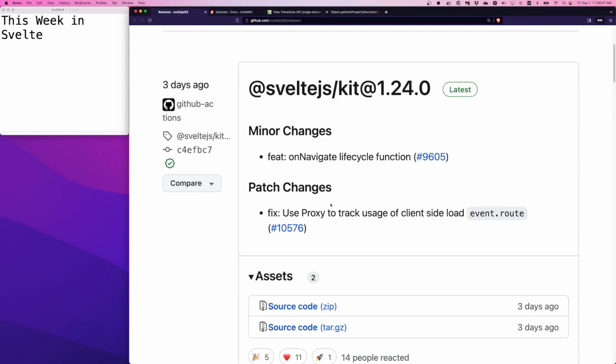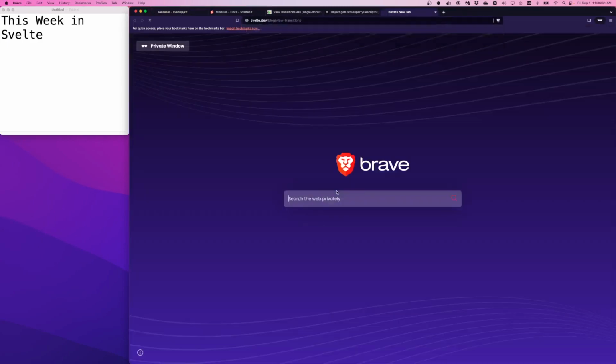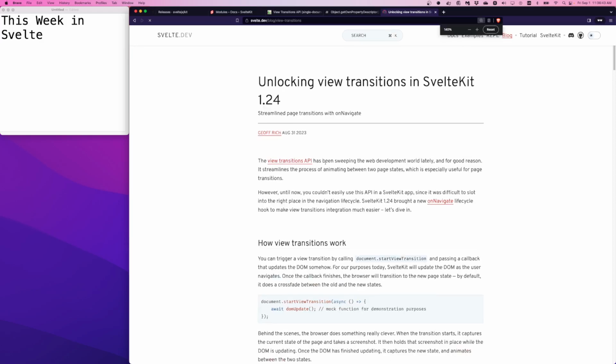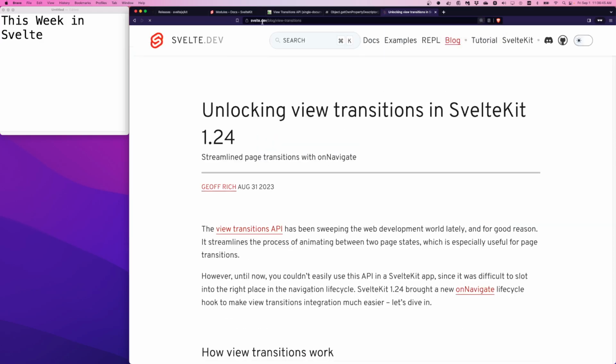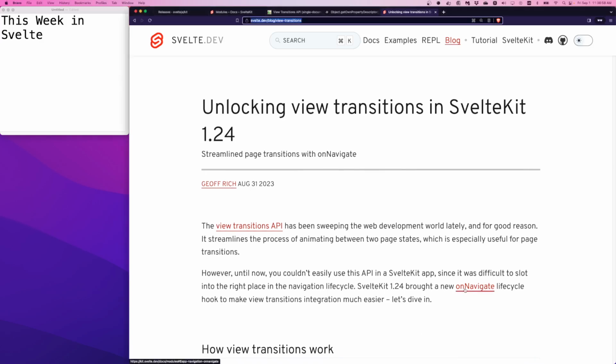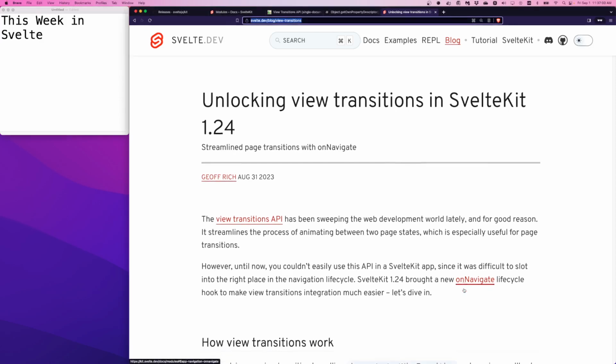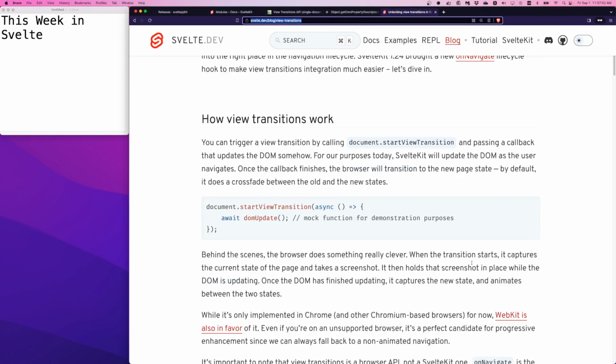Part of the theme today is the View Transitions API, and there is one new thing in the Svelte blog. I will share this in the chat. Thank you, Jeff Rich, for writing up an explanation for SvelteKit 1.24 and how it unlocks the View Transitions API. Link is in the chat and in the YouTube description below. This article breaks down how onNavigate was made and what it can do, and it also provides some handy examples.